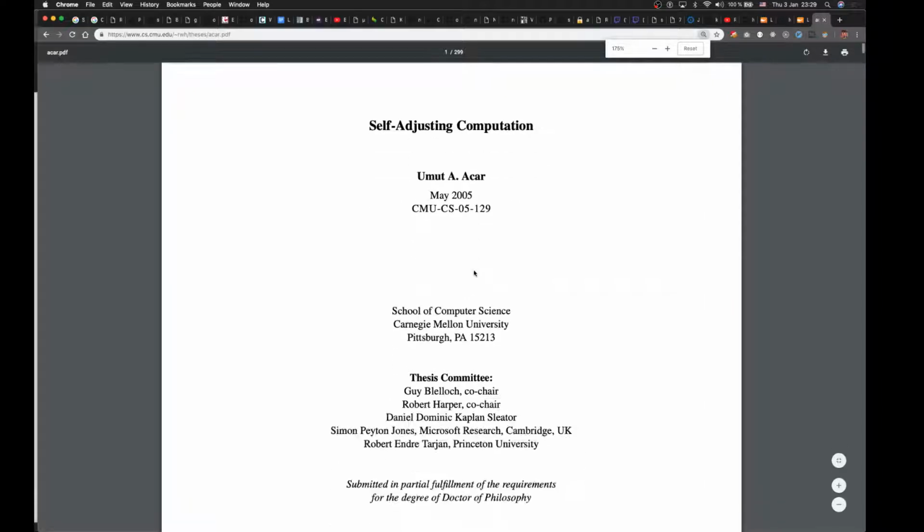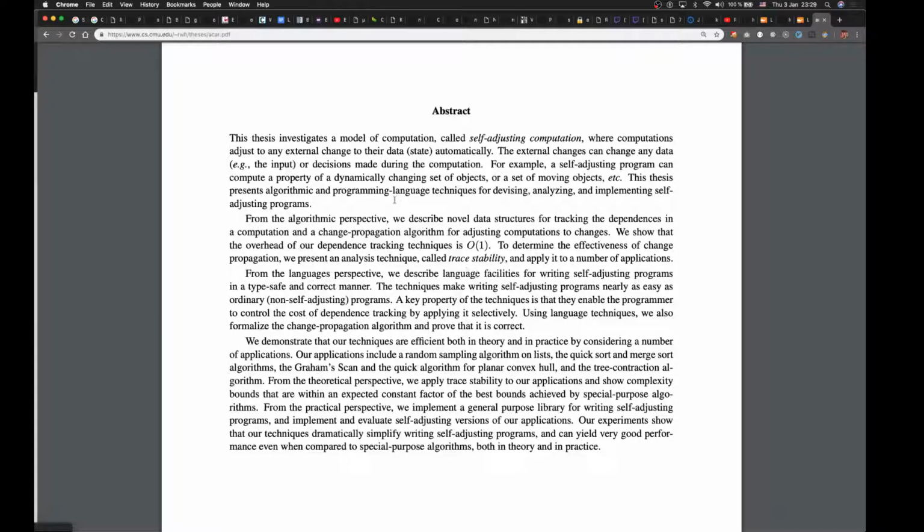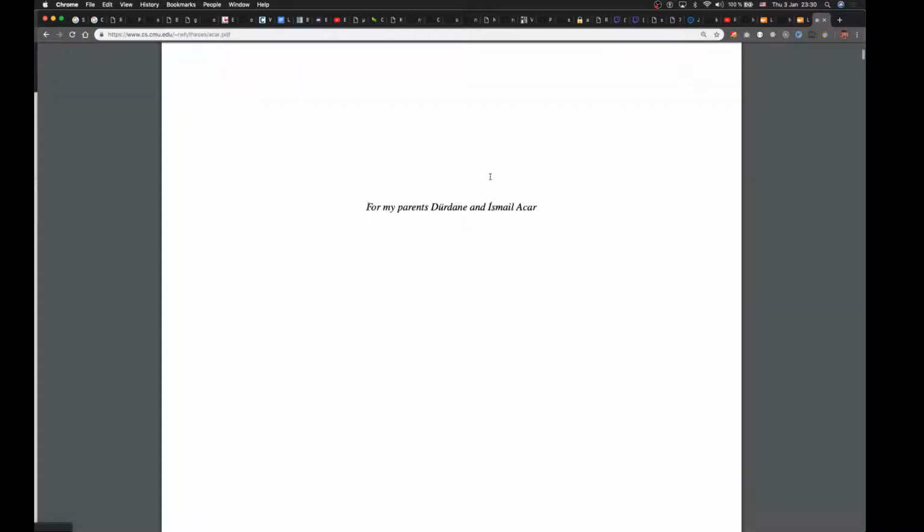By Umut Akar. No, I have not read the whole of this thing, but as from the abstract, this thesis investigates a model of computation called self-adjusting computation, where computations adjust to any external changes to the data state automatically. You define a mesh, a graph of computations and how data flows through it, and then you may only re-evaluate the parts that have changed their inputs, which is essentially what the reconciler of React is doing, for example.